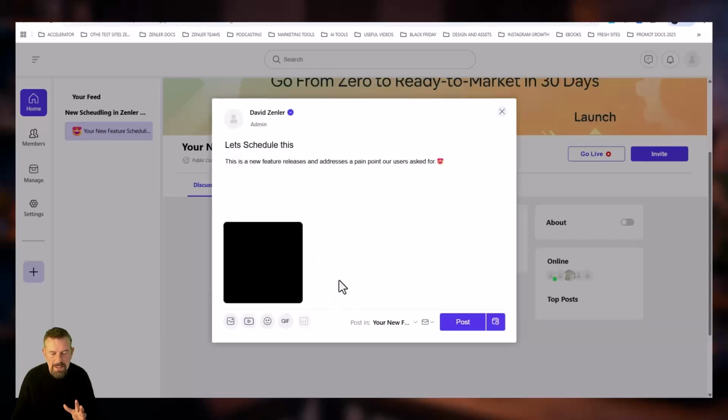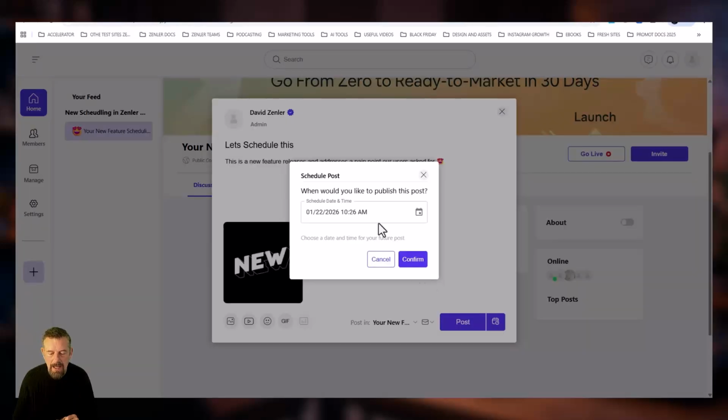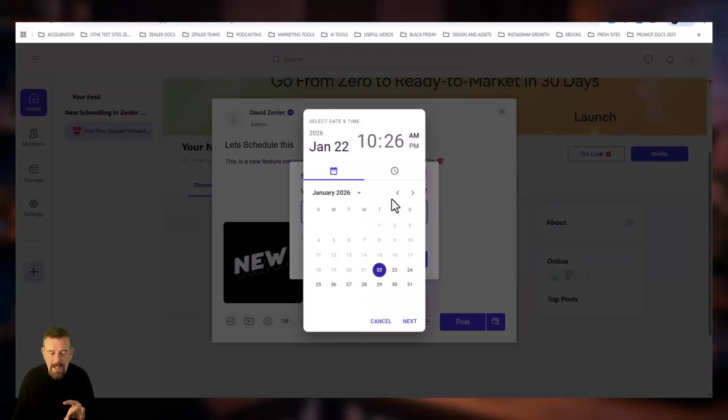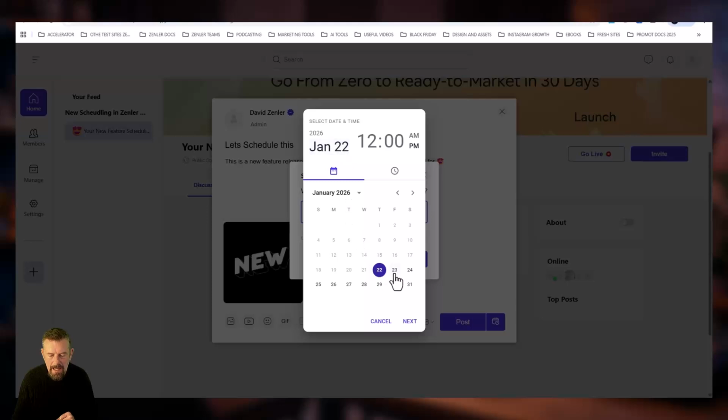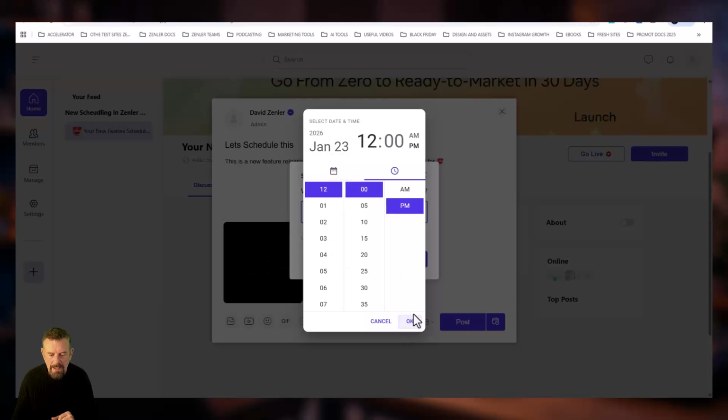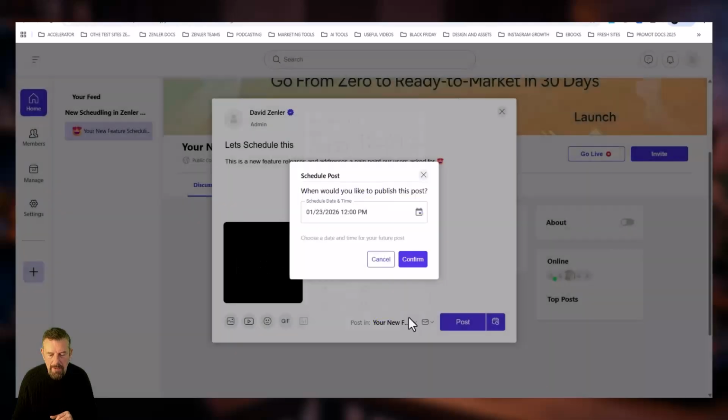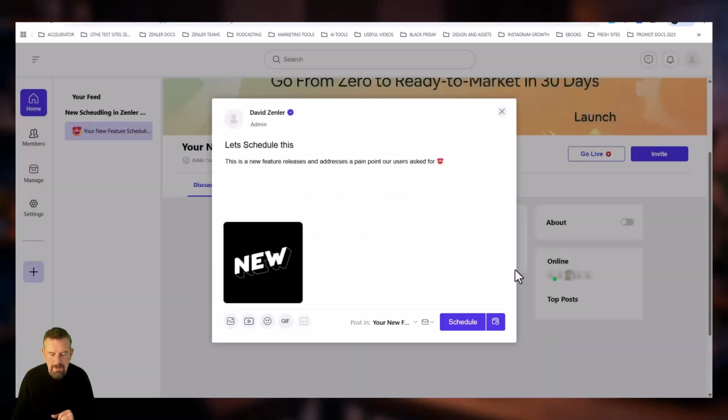Once you're ready to schedule your post, you simply, instead of hitting the post button, go across to the calendar. And inside here, you can use the little calendar to set your date and your time. So I'm going to set this for 12 and click the day, which will be tomorrow, and click next. So I've set this for tomorrow at 12 p.m. and I'm going to click OK. And I'm going to click confirm.